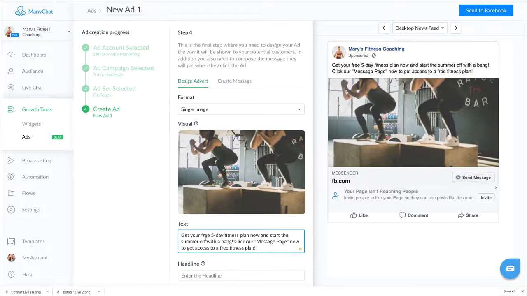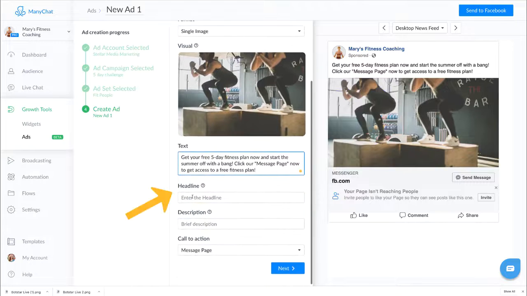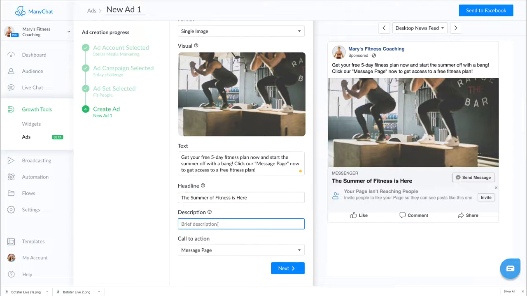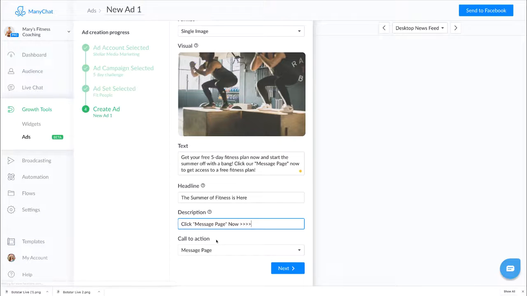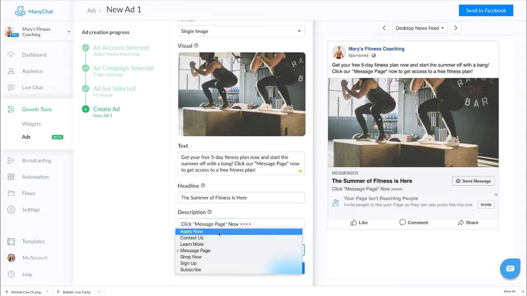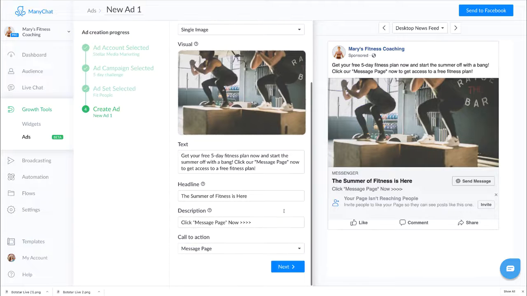All right, so we have our copy for our Facebook ad all ready to go. And we're going to put in a headline. The headline is this right here, this fb.com. We're going to go ahead and add our headline there. Yeah, there it goes. And we can add a little description. And finally, what does our call to action need to be? We have a couple choices. Apply now, contact us, learn more, message page, shop now, sign up, or subscribe. We're going to go with message page.